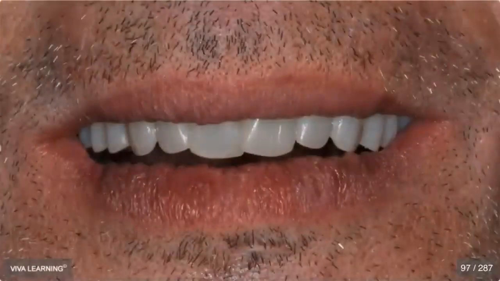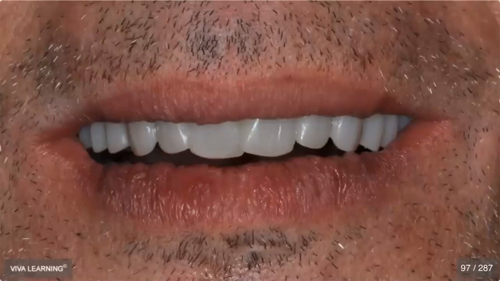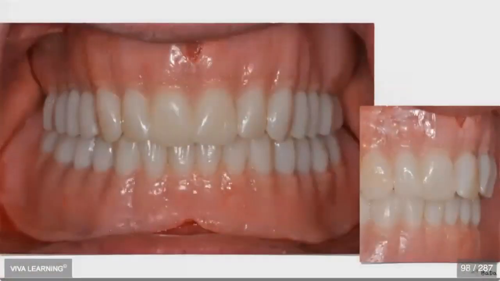All I have to do is call the patient in, extract his natural teeth, and deliver the immediate denture. This is just after the delivery. You can notice the aesthetics of these dentures, the occlusion, and all you need to get a beautiful complete denture.